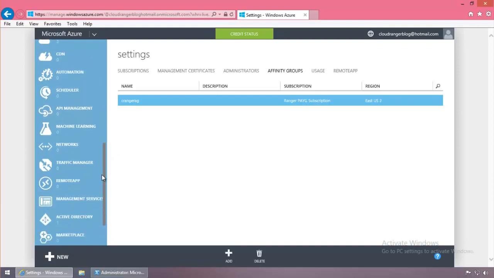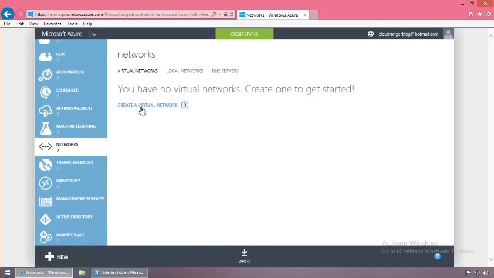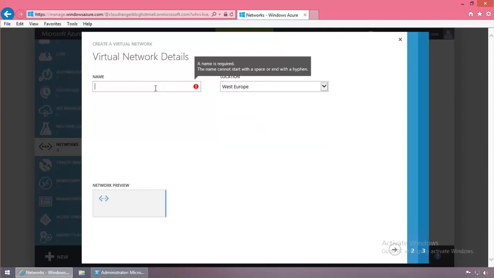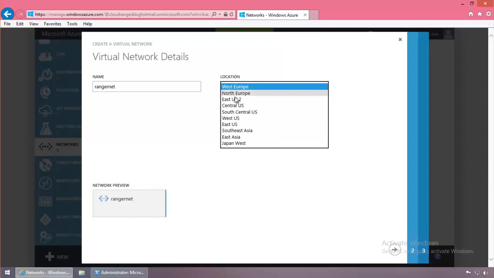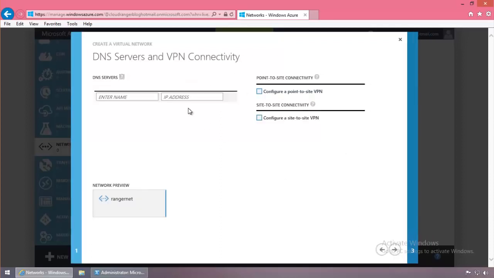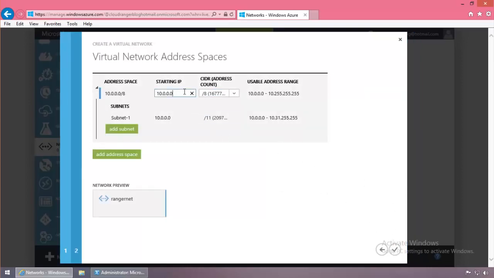So let's go ahead and create a network. When we create a virtual network, I do not have any. You can see it does not even give you an option to associate this with an affinity group. So if I create RangerNet as my virtual network, I'm going to select East USA 2. So I'm associating this to a region or a location. This is exactly what Microsoft calls a regional VNet or regional virtual network. You are associating a network with a region. Click Next. We are going to leave this all as default. There will be no changes here.